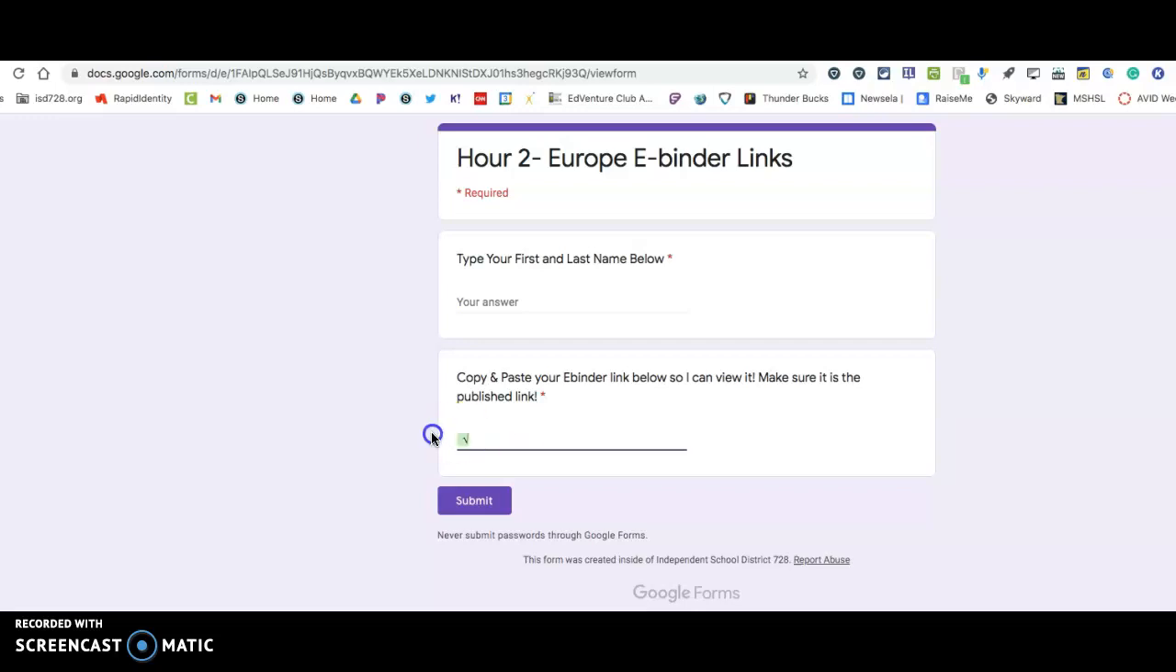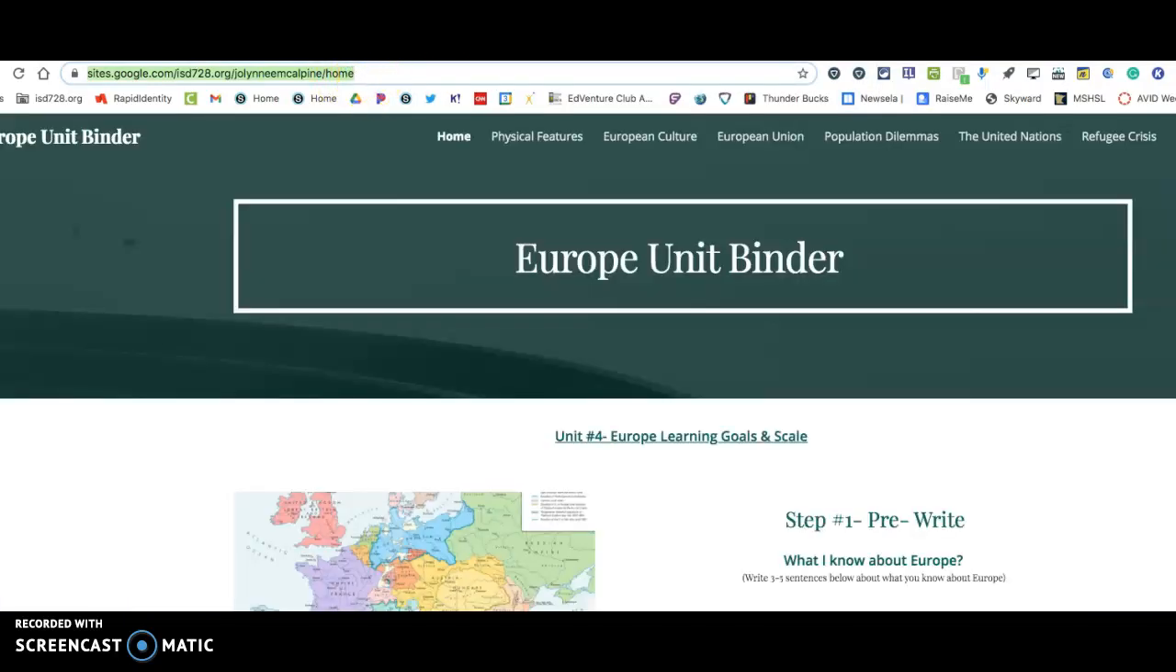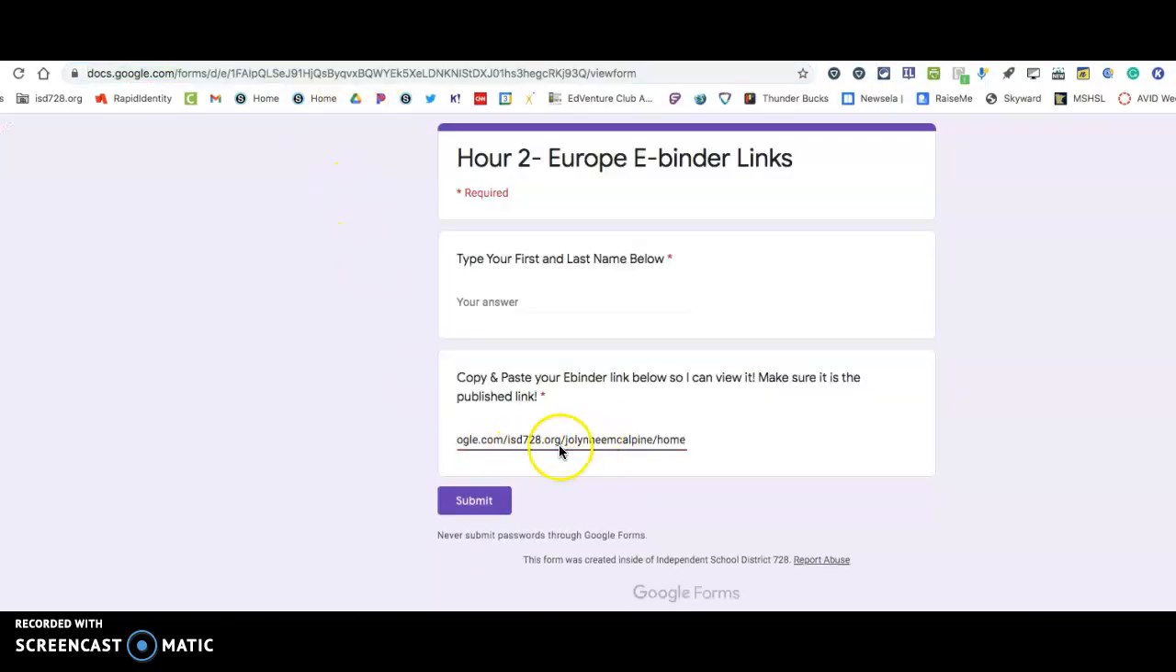It doesn't like me. I'll try it again. Maybe I didn't copy it all the way. Control C. There we go. Okay, so then you'll just paste your link to the published one in there and click submit.